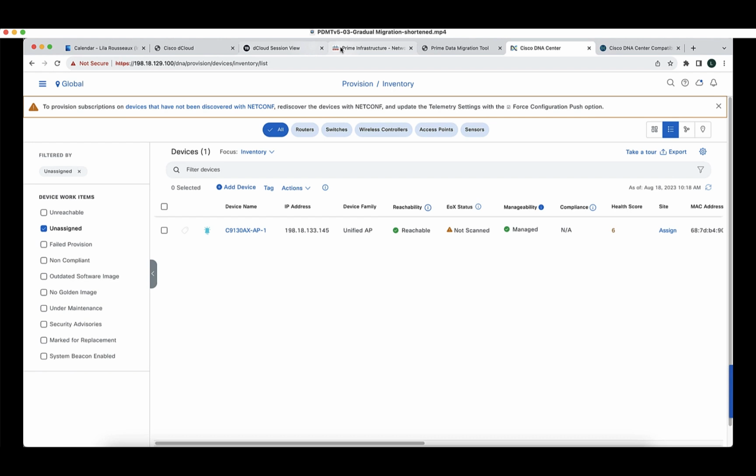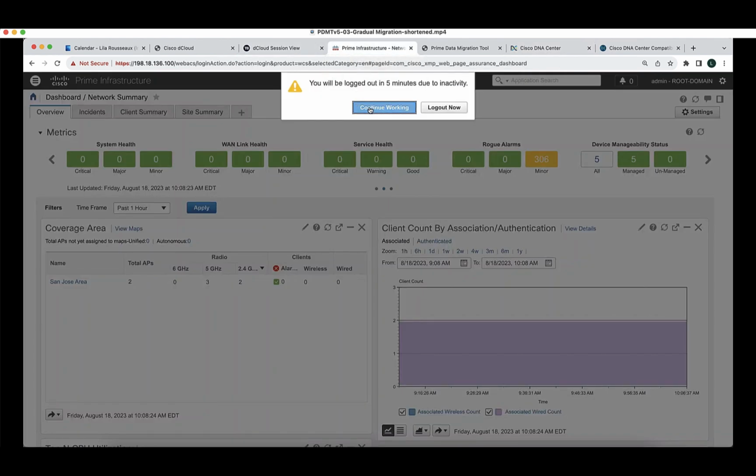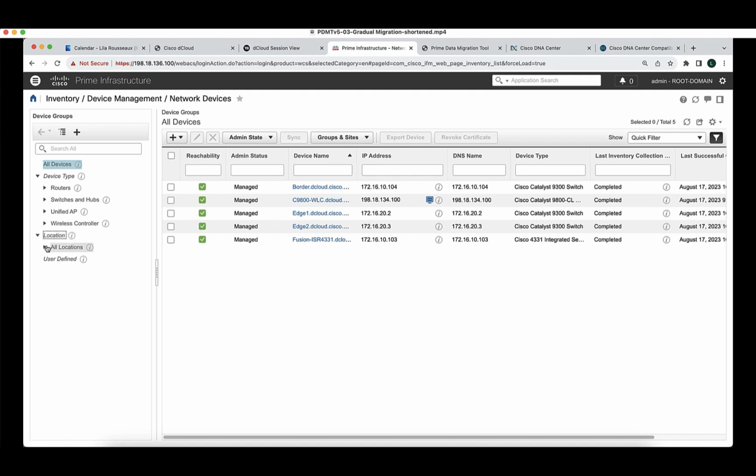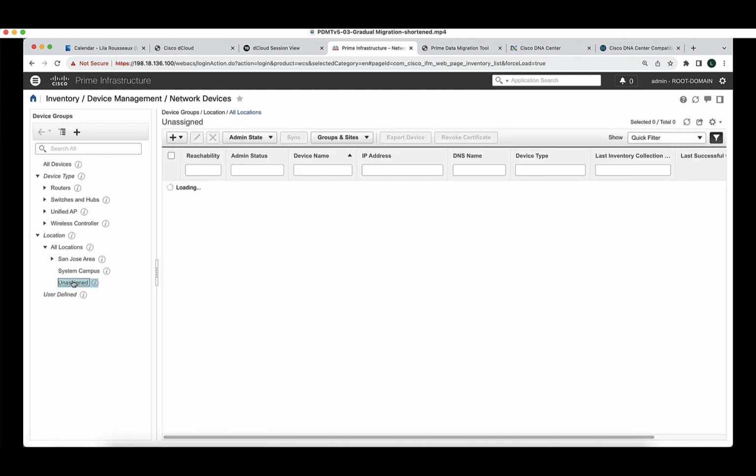However, this particular access point is located in building San Jose 11, and that building has not been migrated yet. So from a Catalyst Center perspective, this particular device doesn't have a site assignment. Is this a problem? No, we'll see in a minute how this is going to be solved after we finalize the migration. So now we migrated building 13.